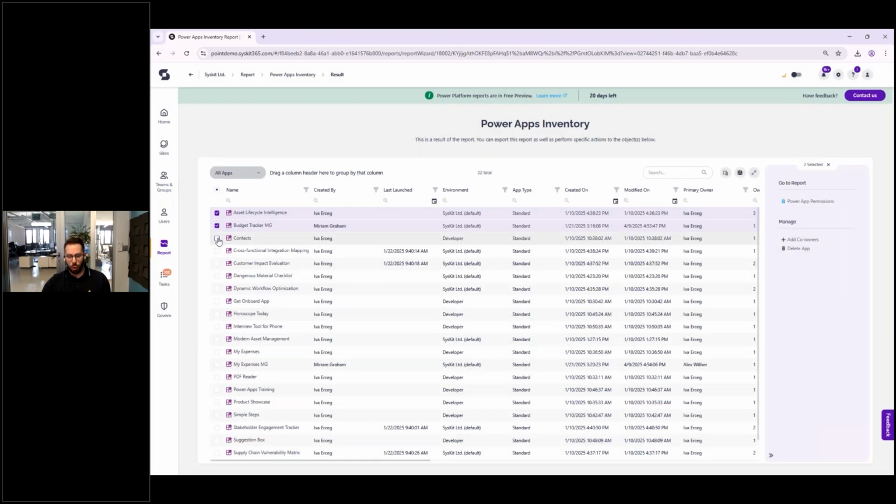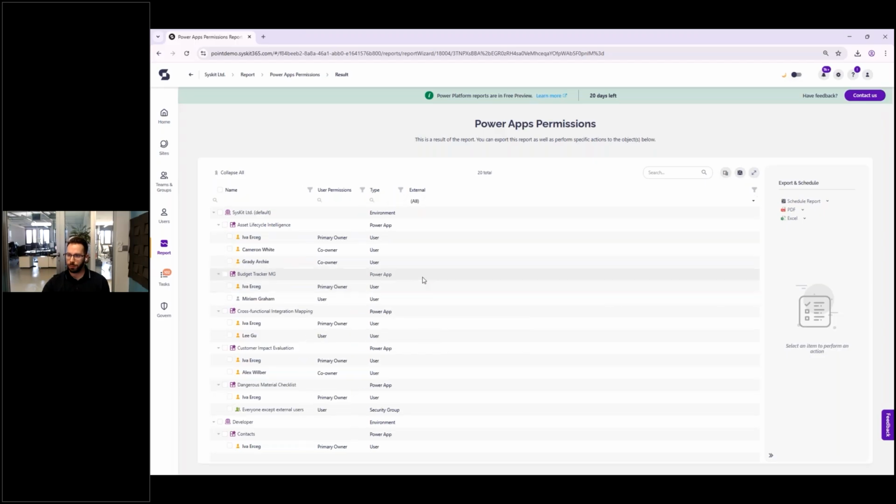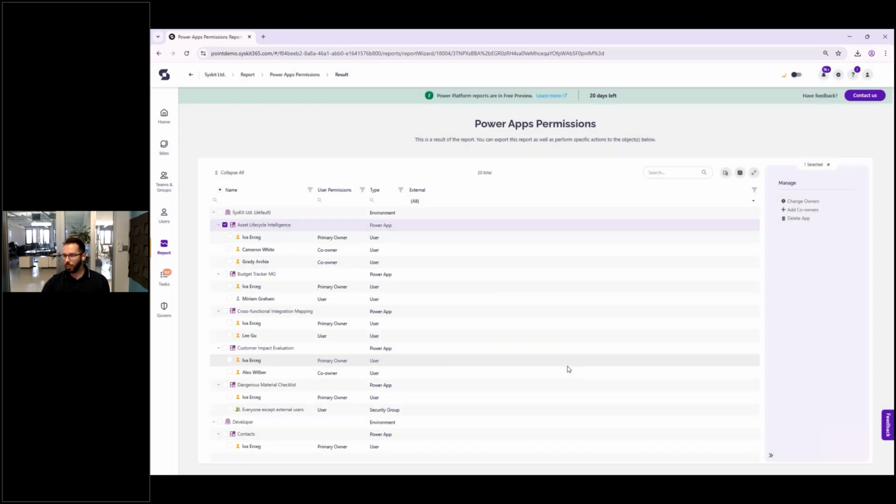But if you want to go even further, you can select the apps that you're interested in, and then you can drill into the Power App Permissions report. So if we click this, we're going to see who has permissions for those apps that we just selected. And let's just expand this entire report. You can see everybody who has access and what kind of permissions they have on the app. And if you figure out that somebody doesn't belong here, you can simply select the app and then click Change Owners, and you can change them directly from this screen, as well as deleting the app, like I mentioned in the previous report.